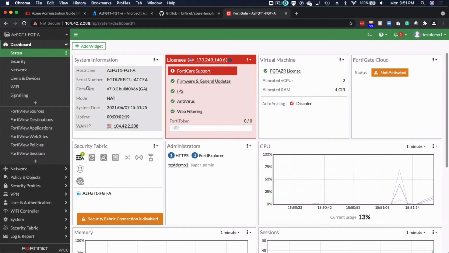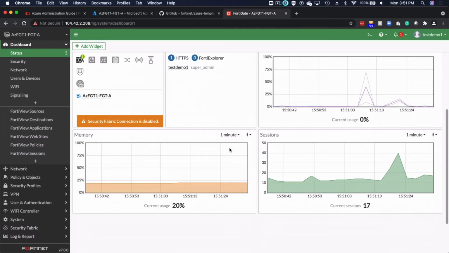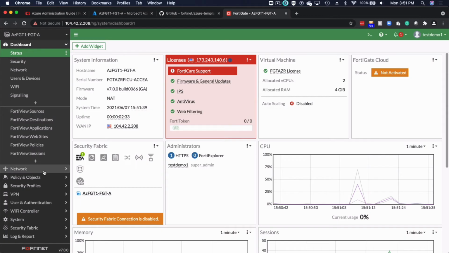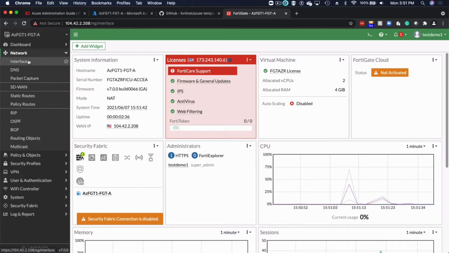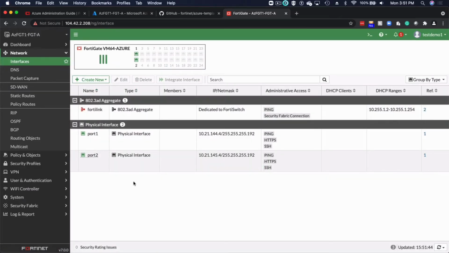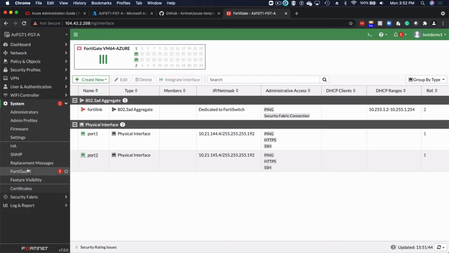Here you can see the default view, the dashboard status, and all the options available on the left side. And then here is all the system information, and then the licenses that are available, and the default tiles that are there for memory sessions and so forth. And then in the interfaces portion, you can see port 1, port 2. So port 1 is the external interface with the 10.21.144.4, and then port 2 is your LAN interface to connect your internal application, internal networks to.